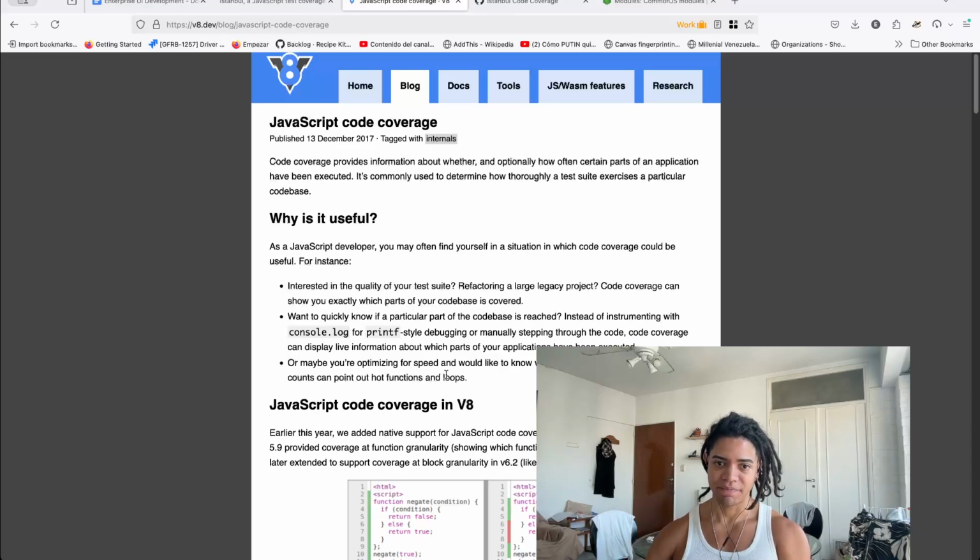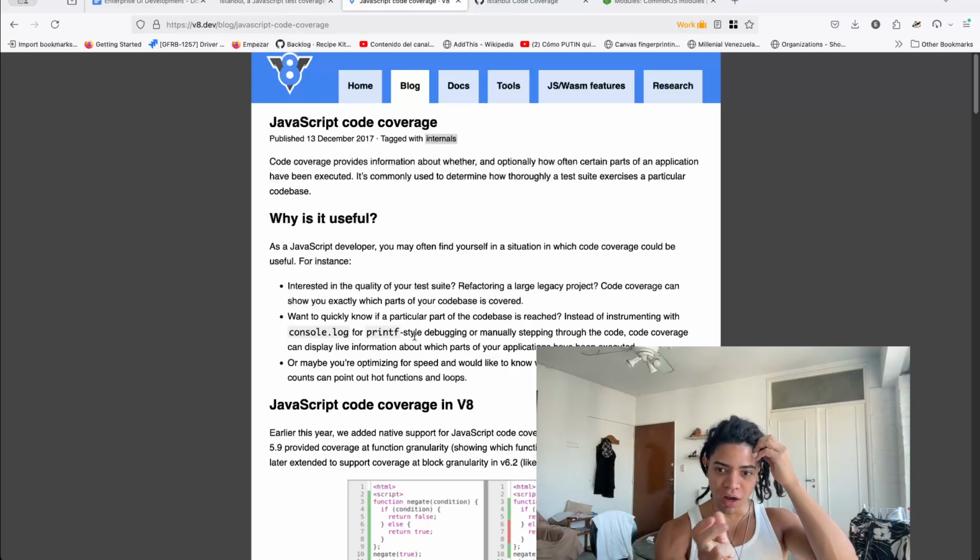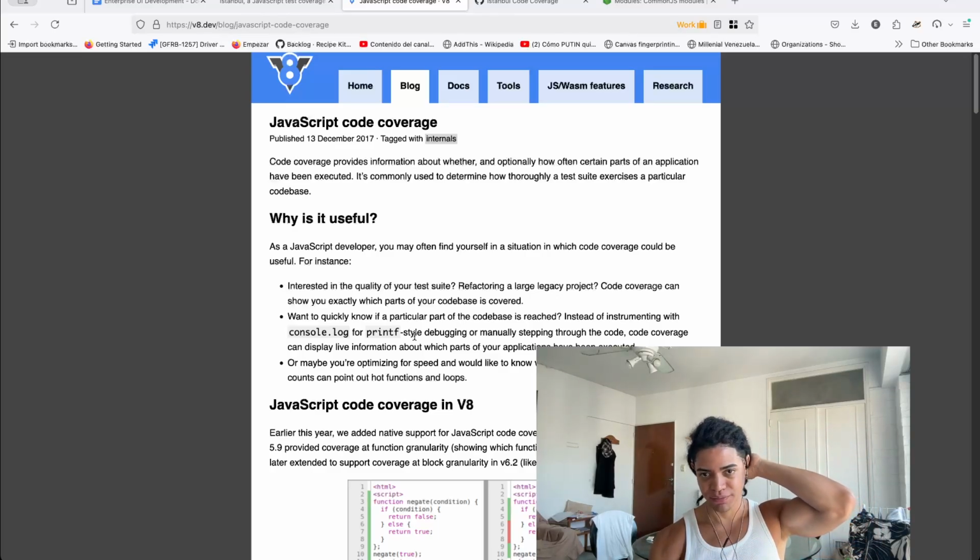Which means, what is the quality of your test suite? Again, it doesn't tell you the quality. It tells you how much of your source is tested. So it can pinpoint which logic in your code base you have tested. It doesn't mean that your logic works as expected. It only tells you how much of your source is tested.